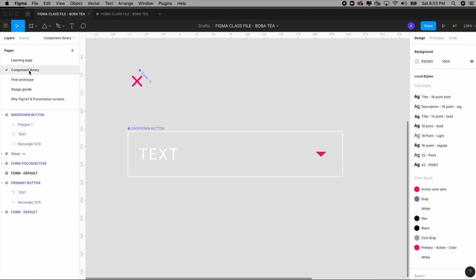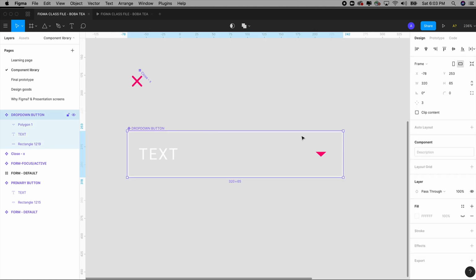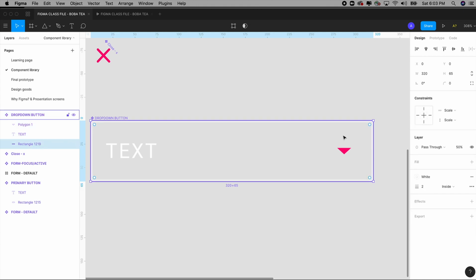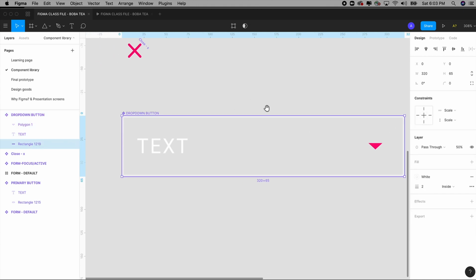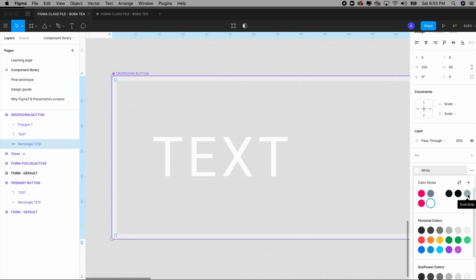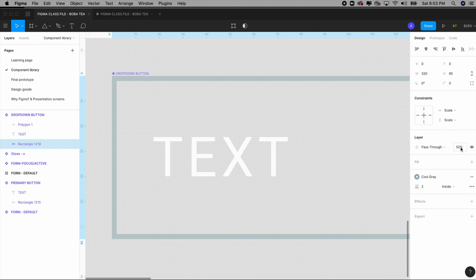Let's go back to the component library. Let's select this text box or the drop down button. Select the rectangle behind it. You can see the white stroke here. Let's go select, we made a cool gray in the beginning. Let's make this just a cool gray, and let's make sure it's 100%.